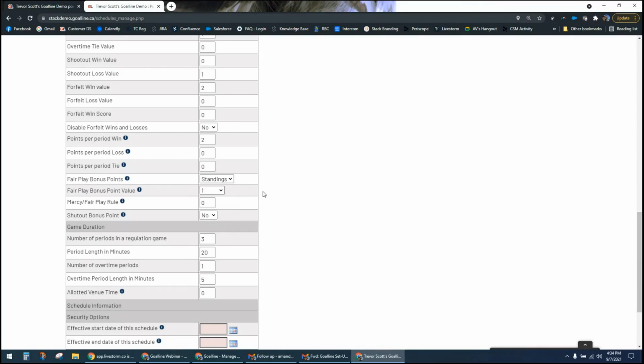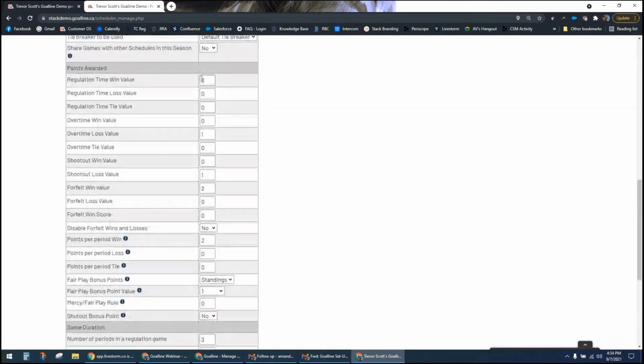And either team 1 gets the point. So they'll receive 3 points for the win, but they'll receive 4 points because they actually got the fair play point as well. So it increases the amount of points they have in the standings, which could affect their placement in the standings. So that's an important one to know.